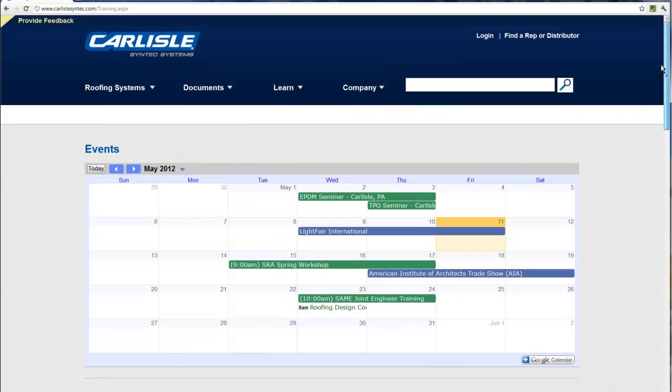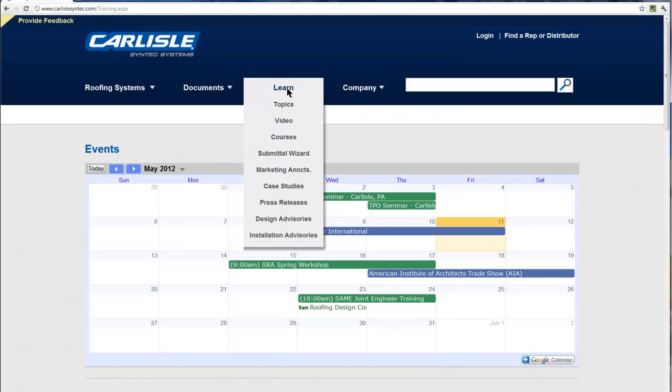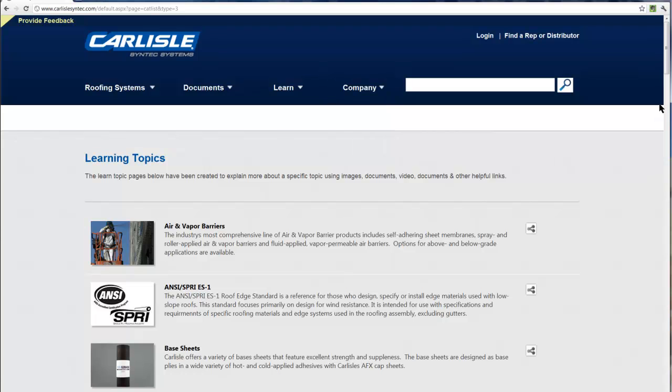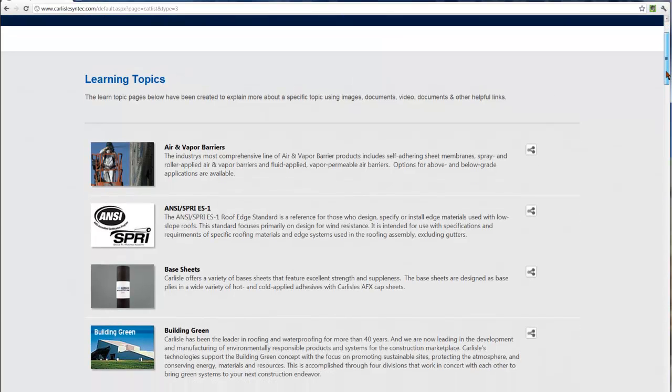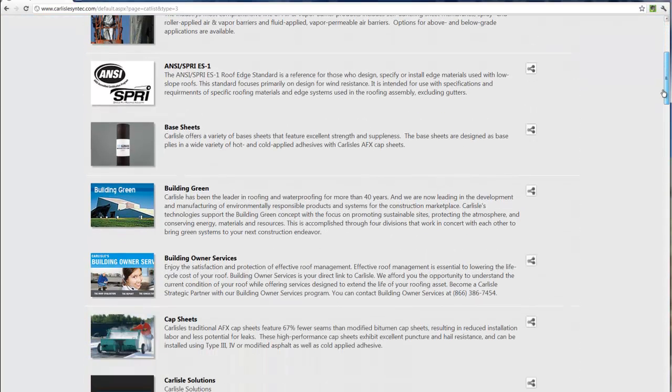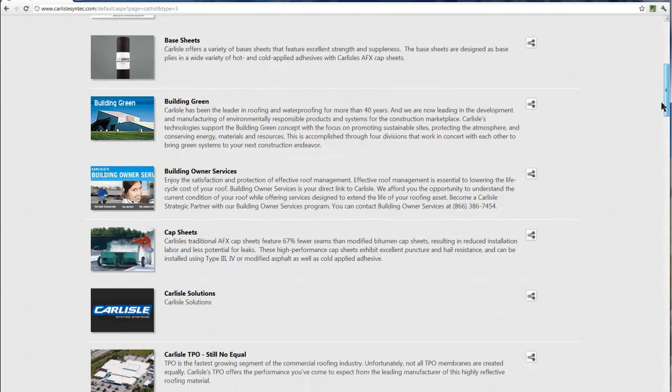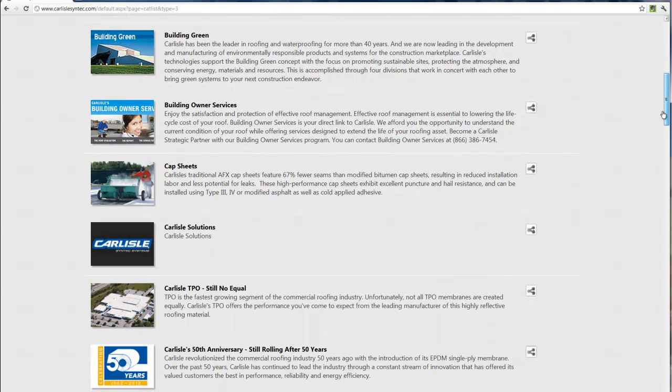Next, I want to move on to the Learn tab. The Learn tab is where you can get to our video content, our e-learning courses, as well as some other important information. But I want to demonstrate the Topics page. The Topics page is a useful tool. This is where you're going to find information that doesn't necessarily fit within a product category.